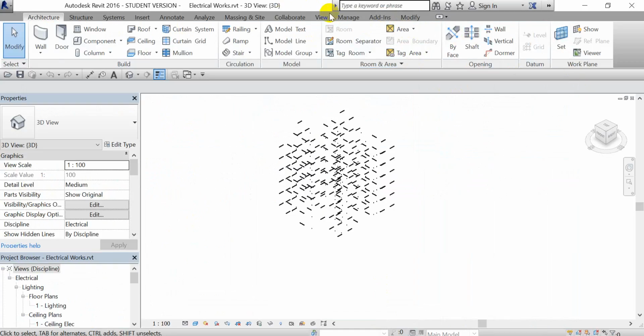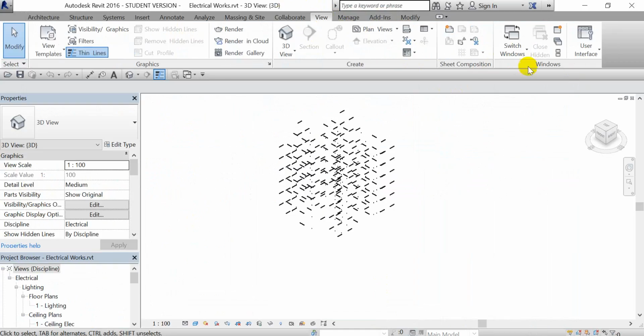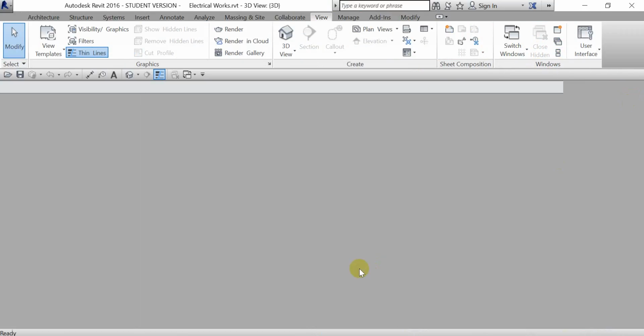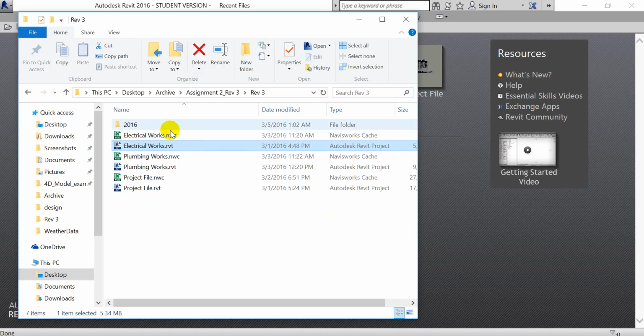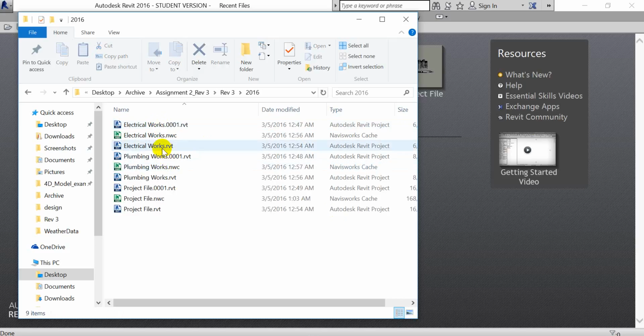coordination issues. So let me close this file, okay, here, and if I go to the new folder you can see I have the upgraded models: electrical works, plumbing works, and project file. So let's open the electrical works first.